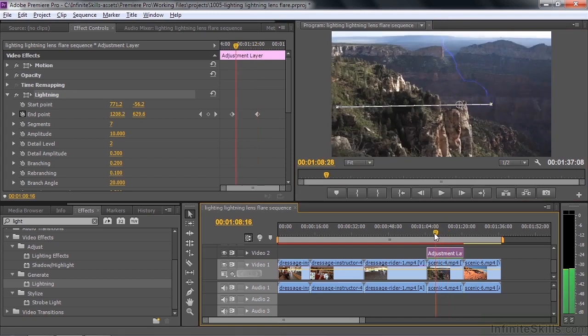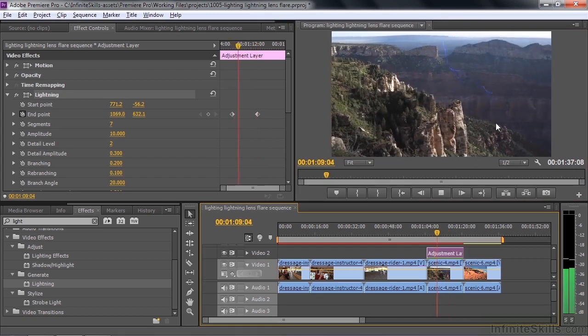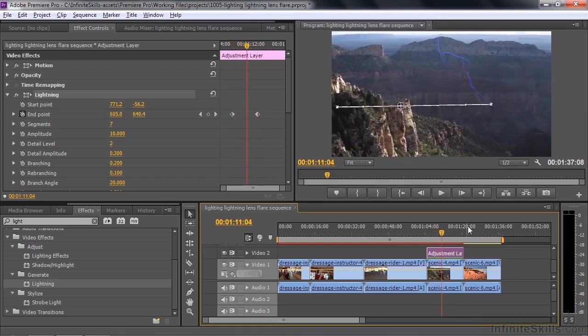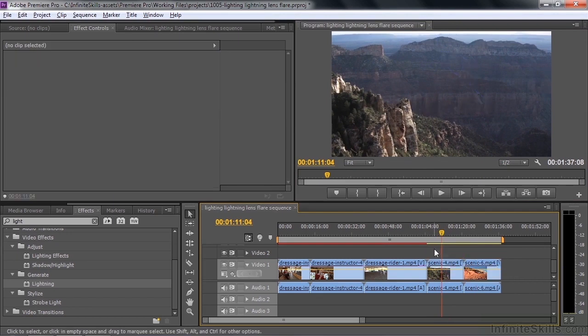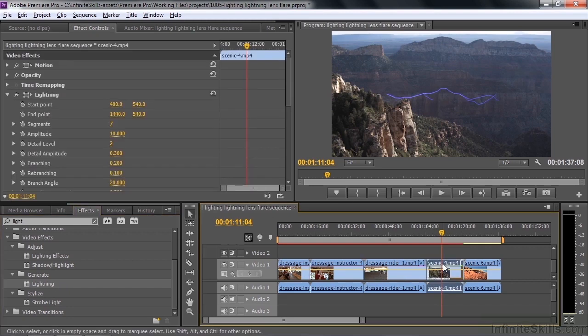But you're going to notice that it doesn't follow the motion. The lightning just sort of stays stuck there. It may be a problem with the way lightning works with adjustment layers. So I'm just going to get rid of that and go to the old-fashioned workflow of applying lightning directly to the clip in question. There we go, right there. And now we'll start the process that I started working on just 2 seconds ago.